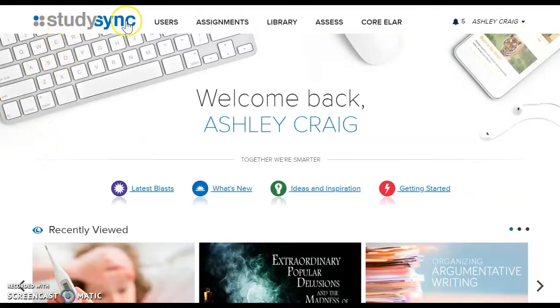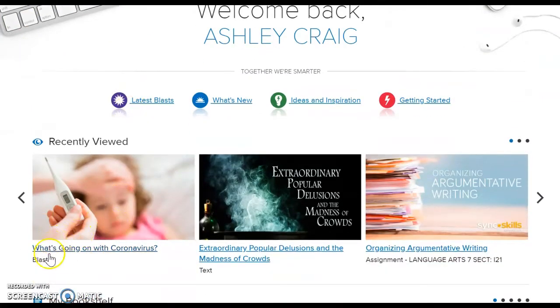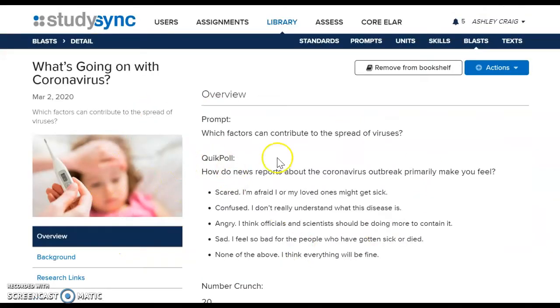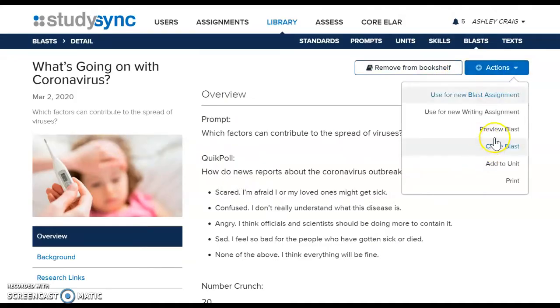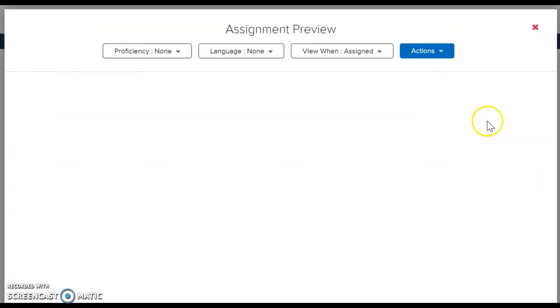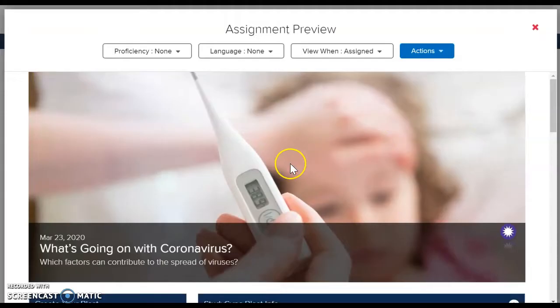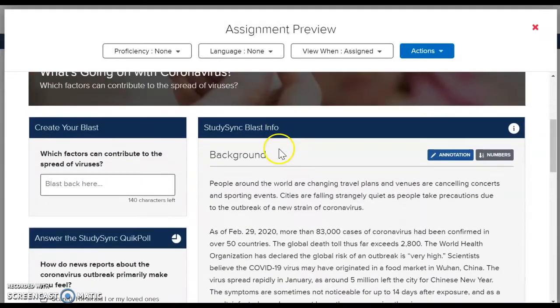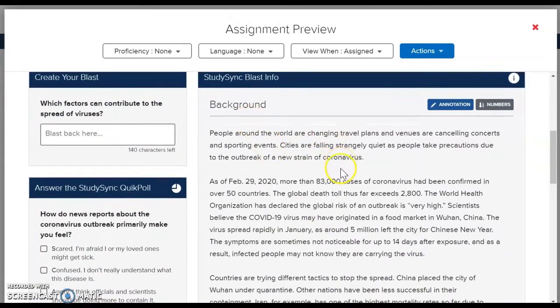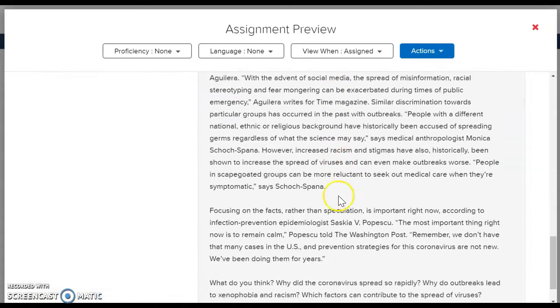So log into StudySync using the link provided in the Canvas assignment, and you'll find this blast, what's going on with coronavirus, there in your StudySync. So when you click on it, yours won't look like this. Yours is going to look more like this. So what you'll do is first read the blast.